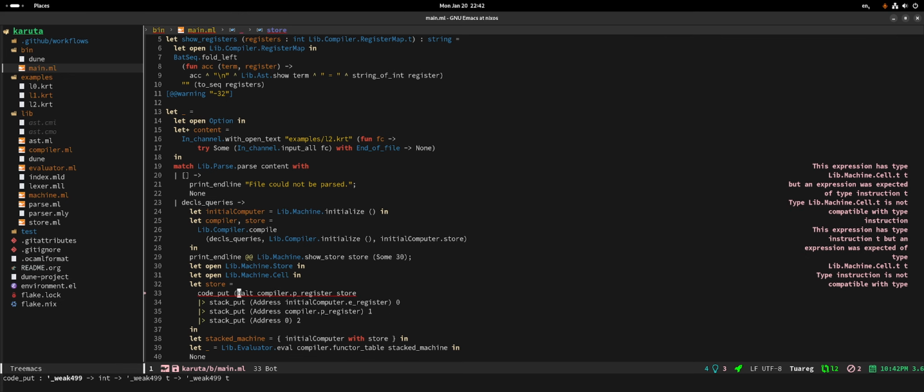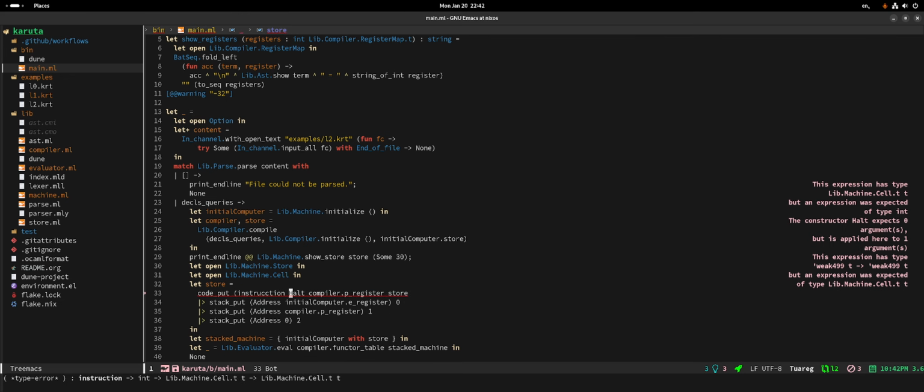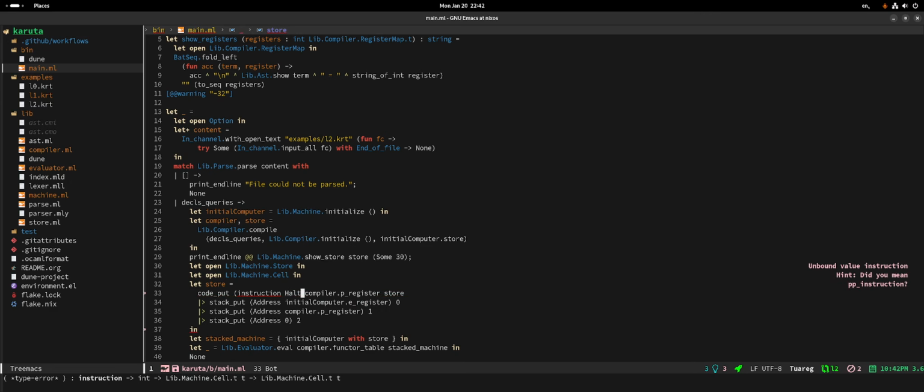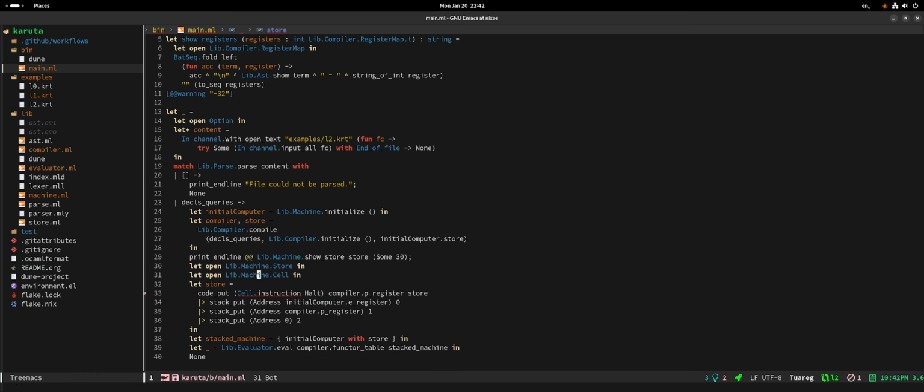And what did you say? You said instruction. This needs to be a cell containing an instruction. Cell dot what? Cell dot instruction, I think. Although, unbound module. Yeah, no, I think that's just the instruction now, because we did a let open.